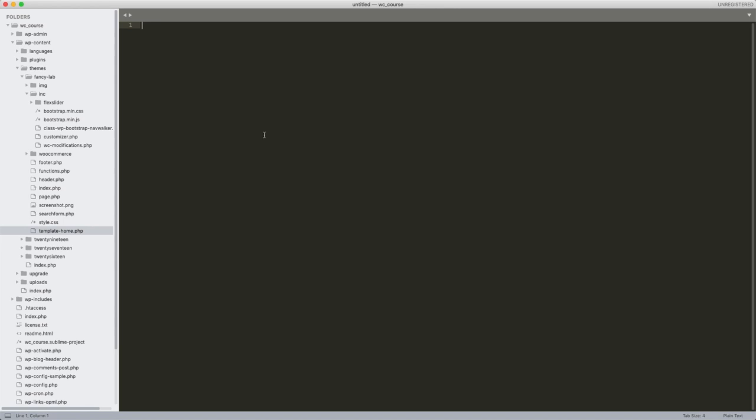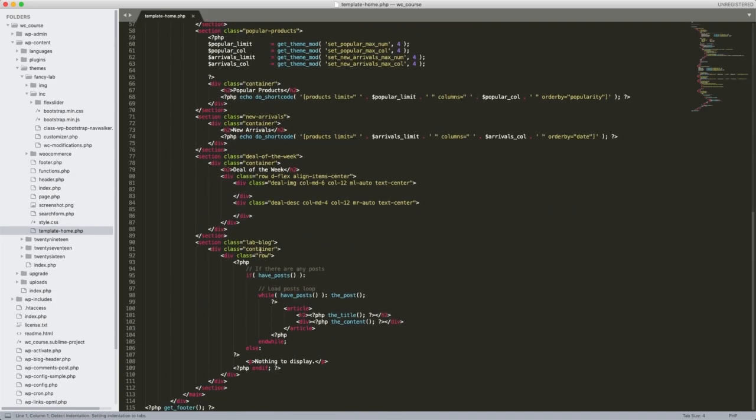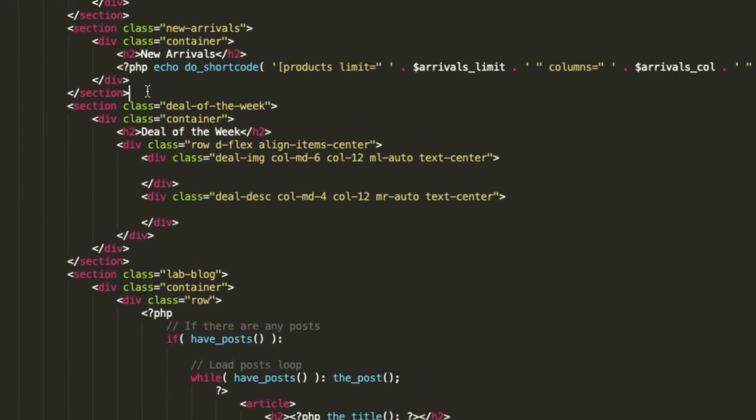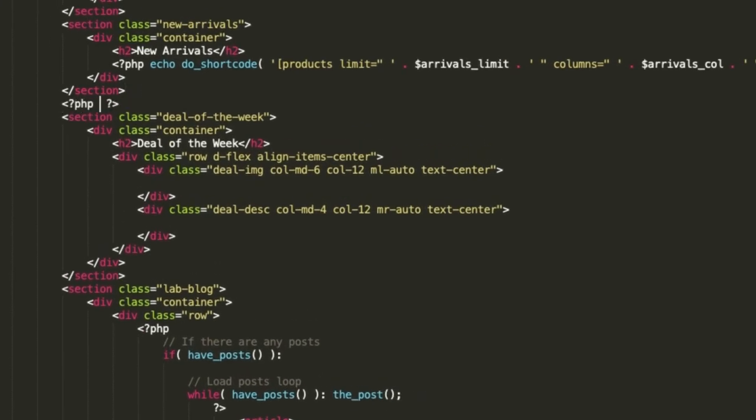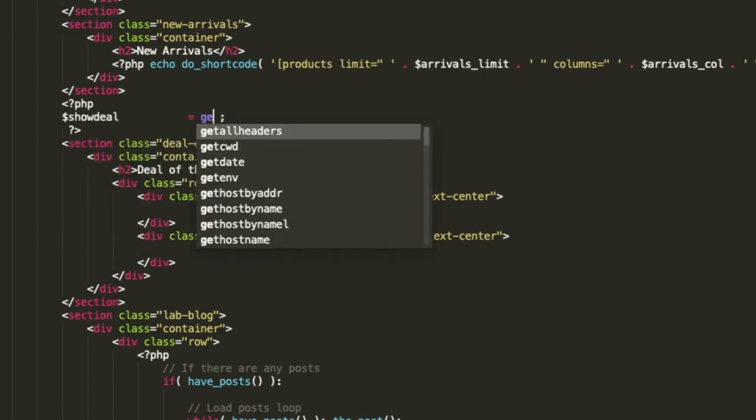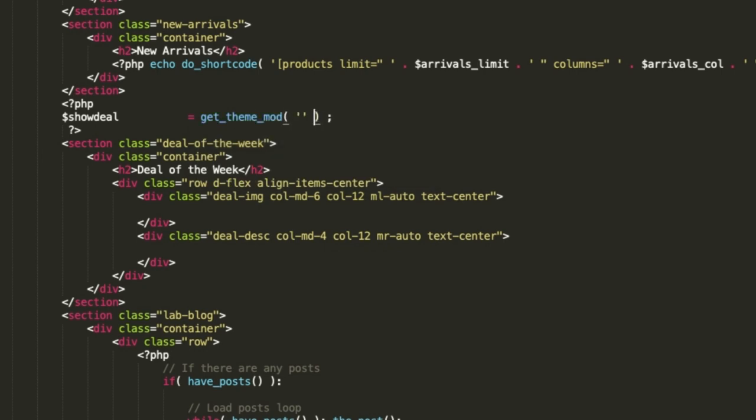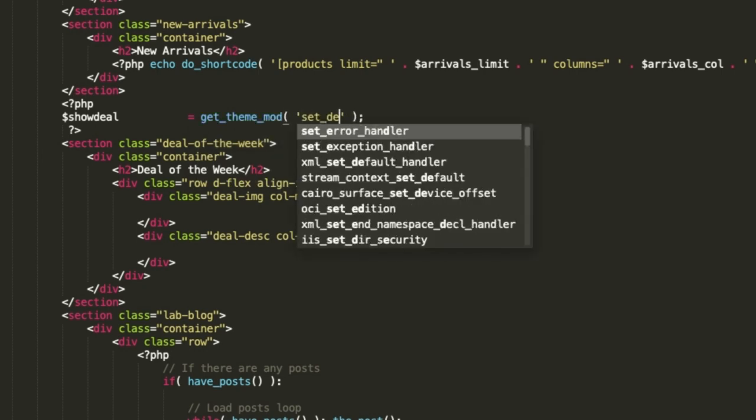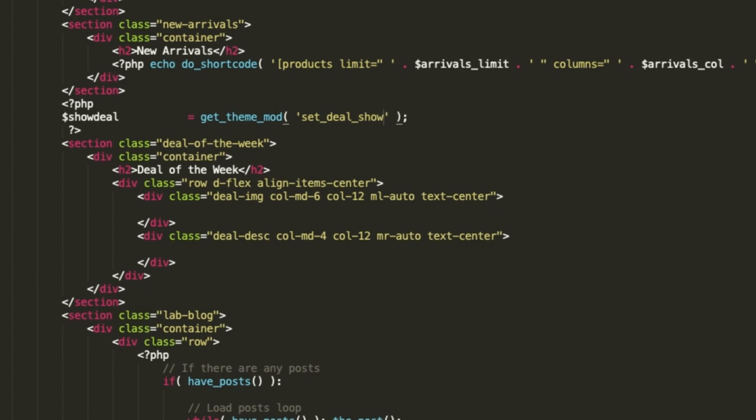My suggestion is that we start by defining the value of some of these fields so that we can use them in the content. Let's open up the homepage template file here. So here before the section, let's open the PHP tag. Let's create a variable called showDeal. And it will get the value from the setting called setDealShow. Let's pass the default value as 0, so the section will not be displayed by default.